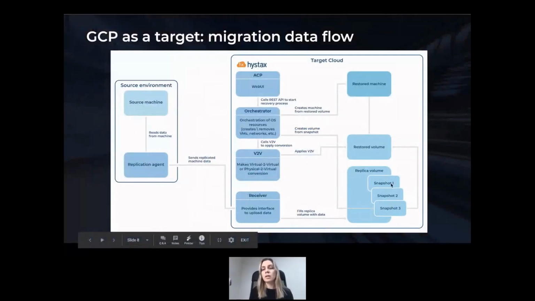So the solution will take the snapshot that is required for the machine to be launched from. It will create a volume from this snapshot to boot a machine from. But first of all, before booting that machine, we need to apply V2V. So we need to install the drivers that are required for this specific cloud to boot a machine. We need to do partitioning for the machine to know from which drive to boot and so on. So when V2V is done, the restored volume is detached from the cloud agent service machine, and a new machine is created directly from this volume. Here we get a machine created from the restored volume.